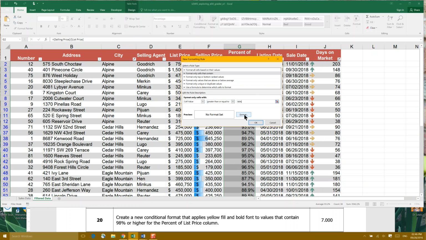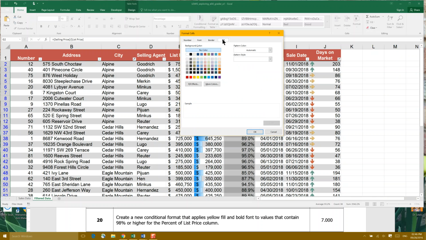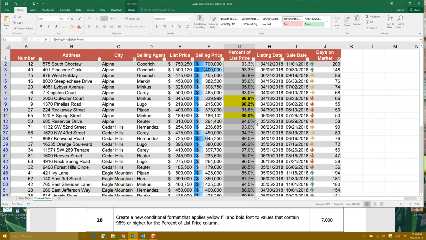Then we're going to choose our format. Here's where we'll color it yellow and bold the font. So for font, we want bold, and we want that font to stay black. And then for our fill, we want a yellow, and we say okay. And this is a preview of what it should look like, which is what we wanted, with the yellow background and the bold black font. And we say okay. And now these values are equal to 98% or greater. And that's exactly what we wanted to do for step 20.